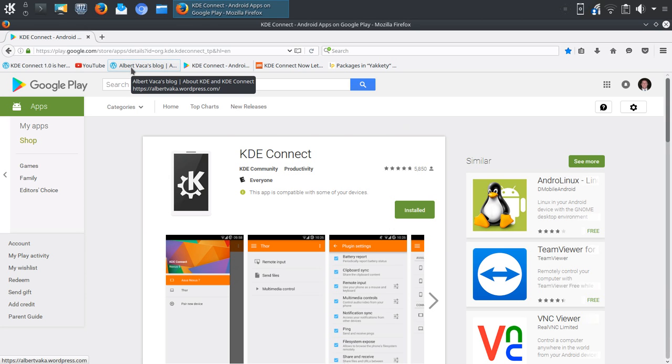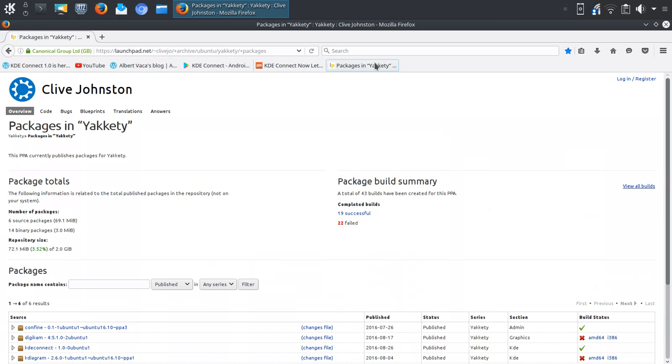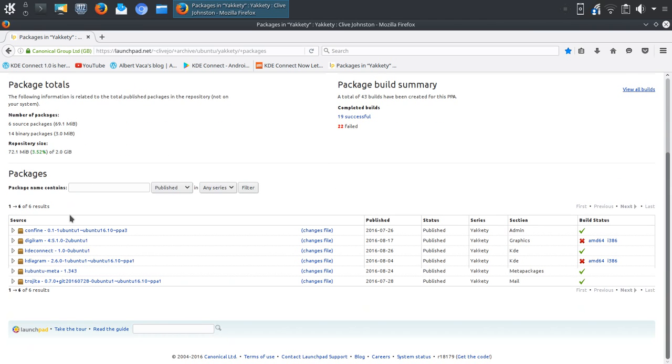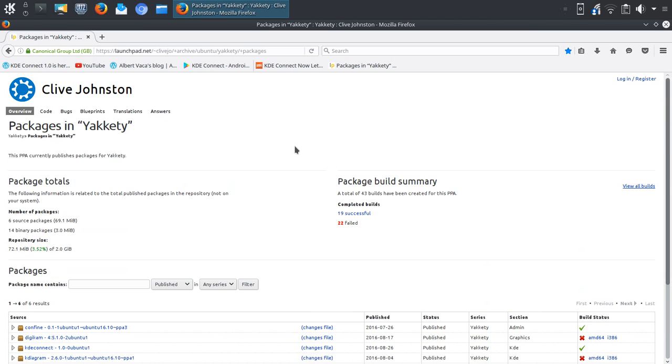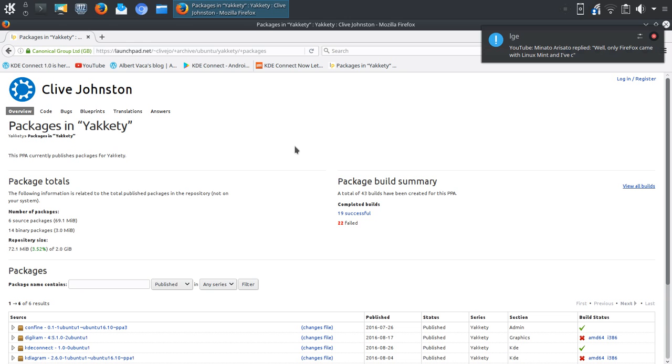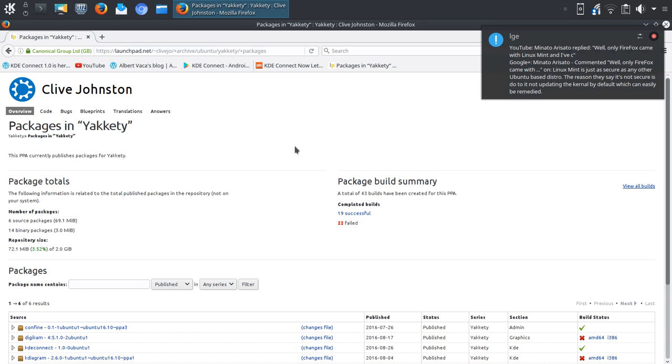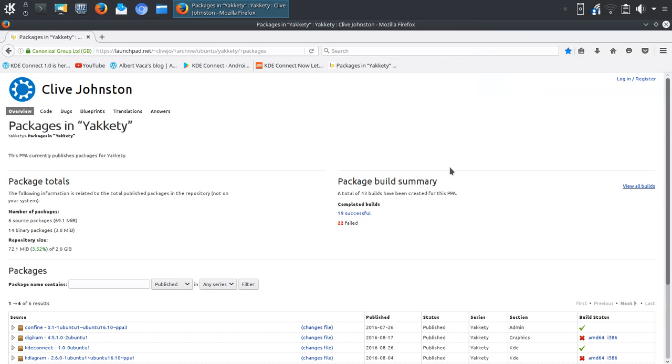However, if you want to try out version 1.0, we're going to go over here to Clive Johnston's package list, and I will put a link to this in the video notes. He actually has a deb file, so if you are running Ubuntu or another Debian based OS, then you would be able to install the deb file and get it set up and running. You'll just see here a little pop-up came in. That wasn't planned, that just came in.